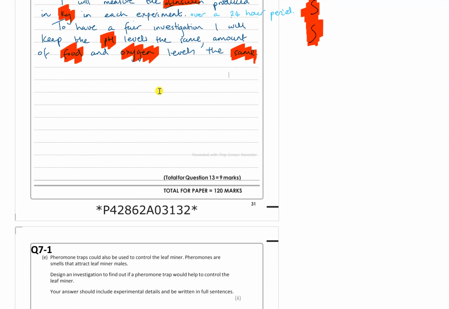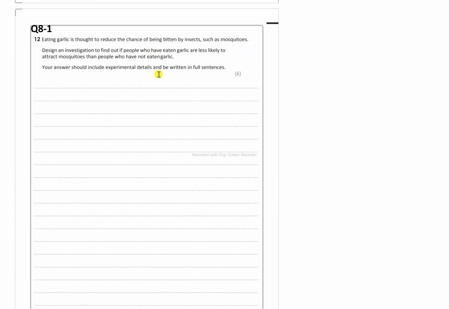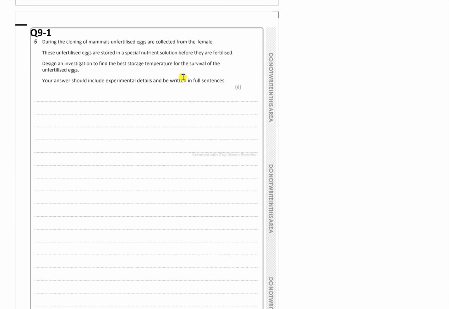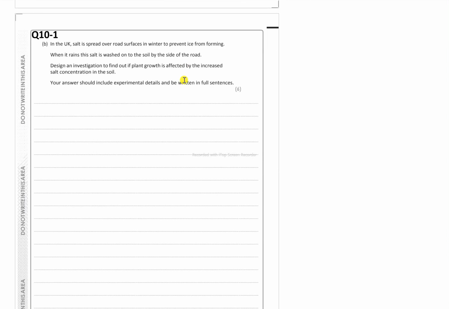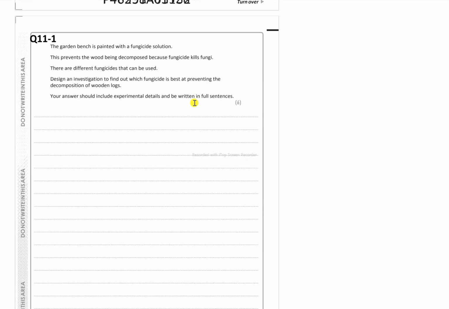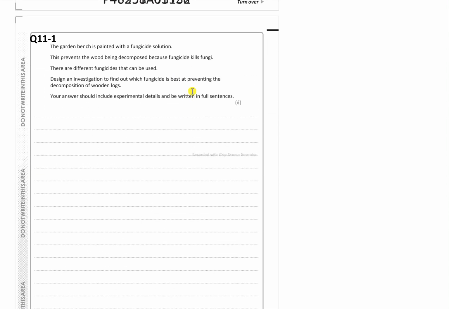Right, I wonder if there's another one we can do. Look, they're asking for, what else is there? Again, yeah, they've started asking for full sentences, so it's probably a better way of doing it that way.